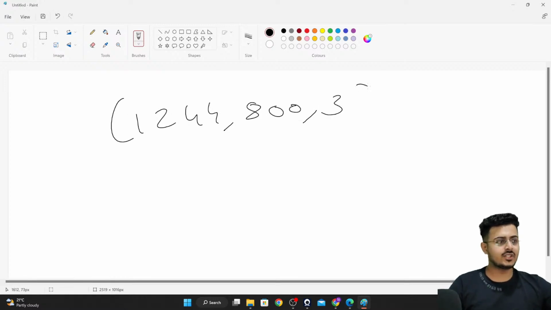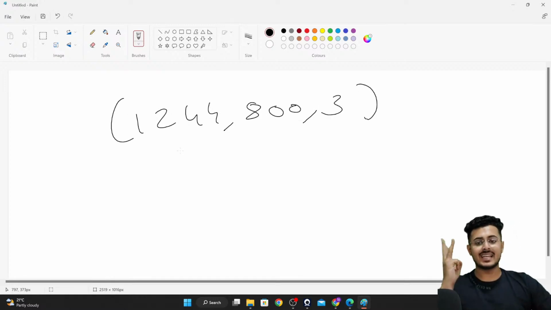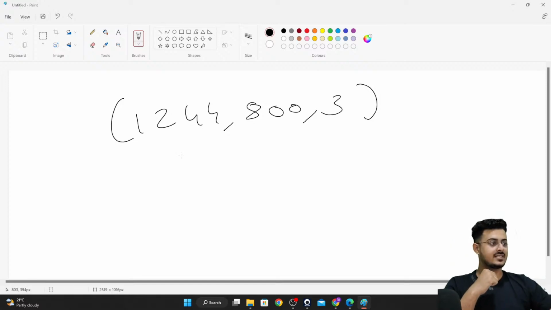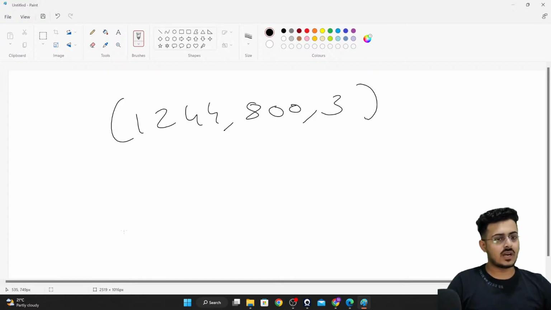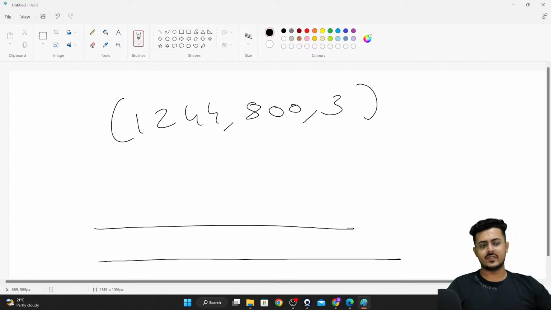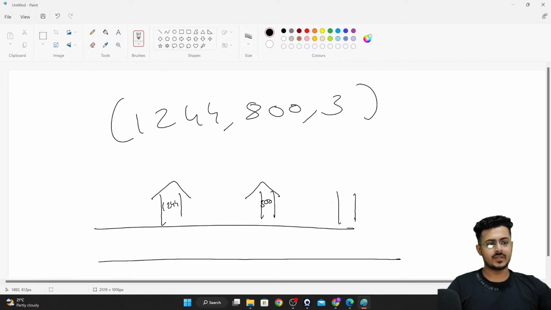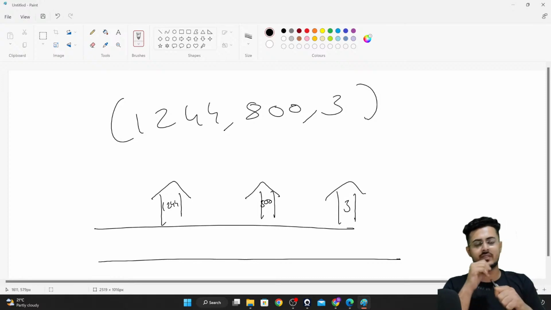Now this is a tuple, guys. This tuple contains 3 elements inside of it, right, guys? For example, let's compare this to a town. This is your town right over here. There are 3 houses: 1244, then a particular person named 800, then a particular person named 3, living in each of these houses. These 3 guys are living in each of these houses.